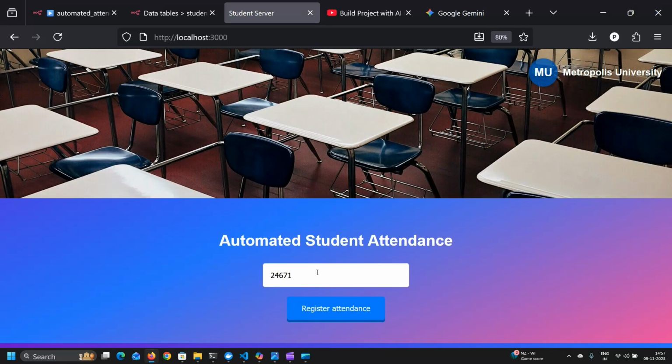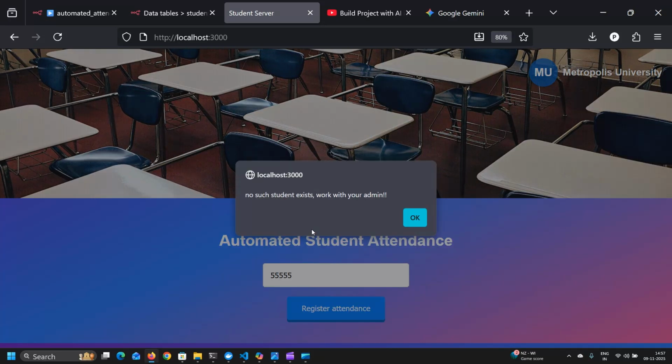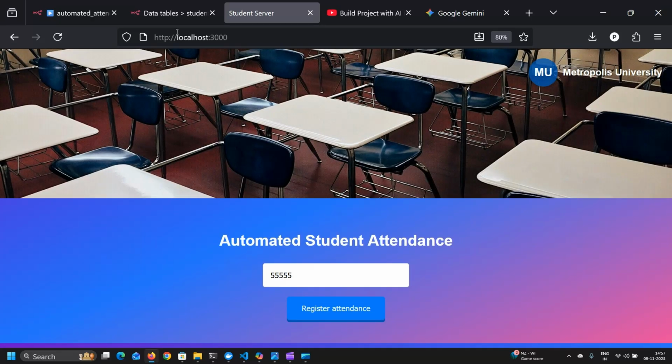Let's put some random student. We have only two students in our database. Let's put some random one. So it says no such student exists, work with your admin. So this is a very basic application which automates the student attendance.